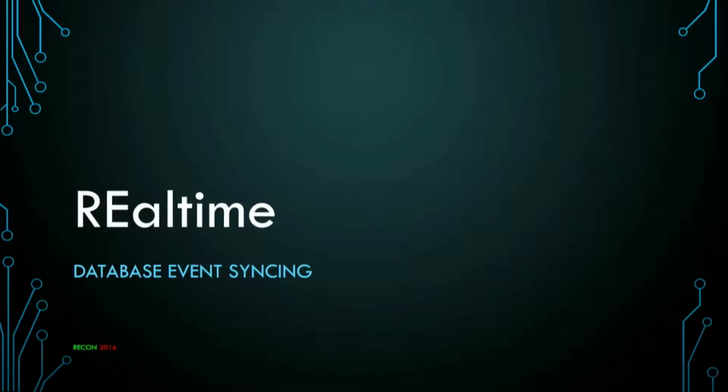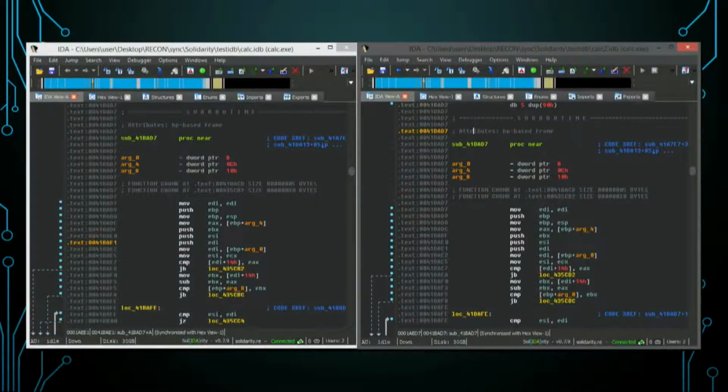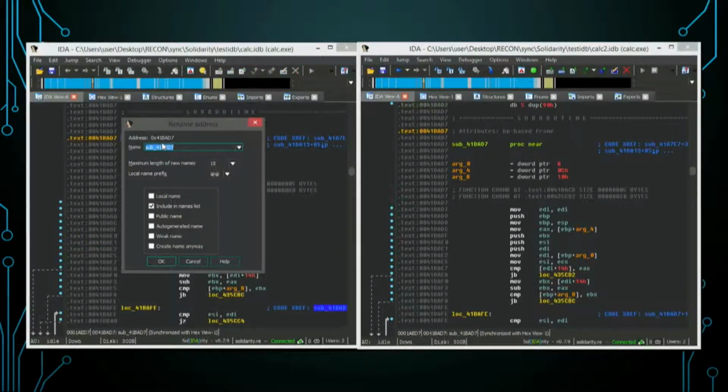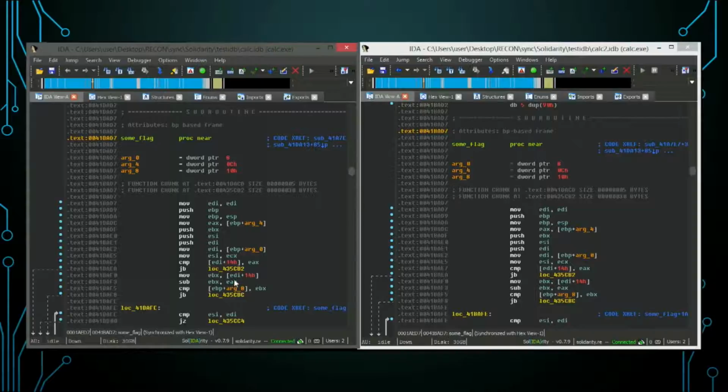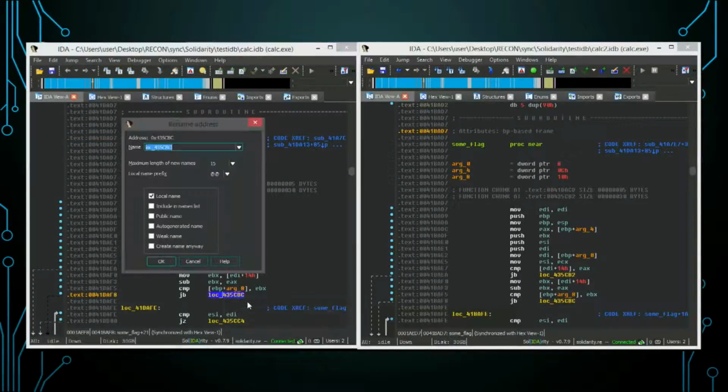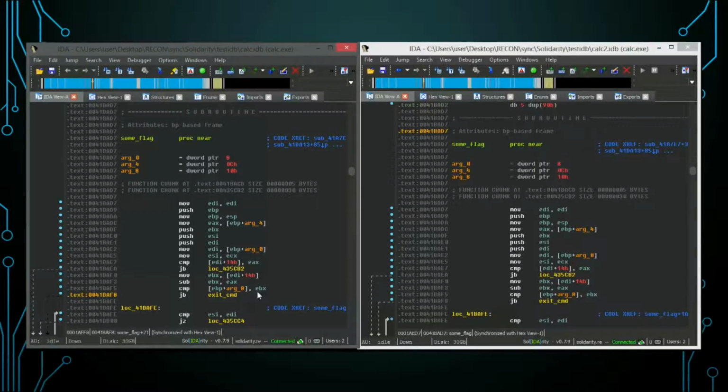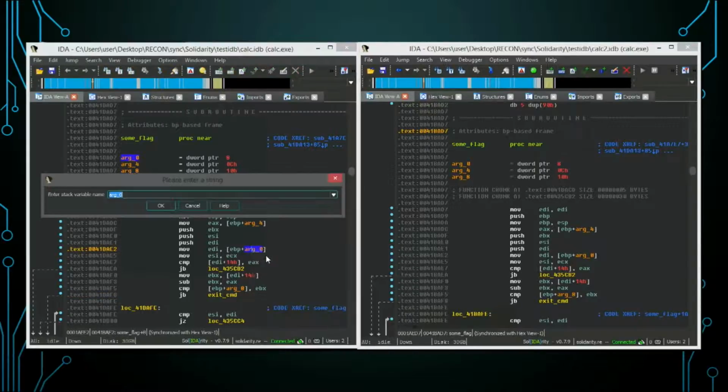All right, so now we'll talk a little bit about real-time database event syncing, what a lot of you probably care about. So this is just some more trivial syncing. We have two different IDA instances here. Both are connected. You can imagine that they were on different computers, but it was easier this way. We're able to do all kinds of different operations in IDA, and they will be directly synced between both users in real time.